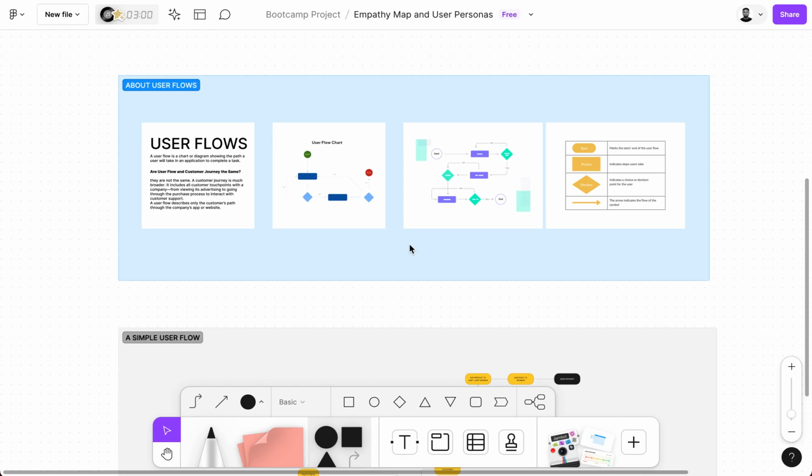Today I'll be teaching you how to create user flows. First of all, what are user flows?